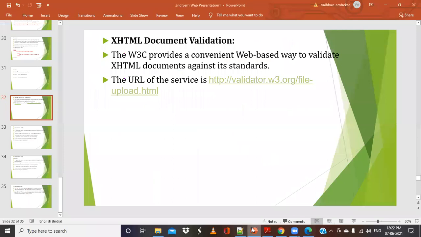So in the examination, if they ask, you have to write these 3 to 4 steps. Go to this URL, upload the file, and click on the check button. It will display the errors if there are any. Otherwise, it will display the message that it is successfully checked and passed. Shall we go ahead, everyone?